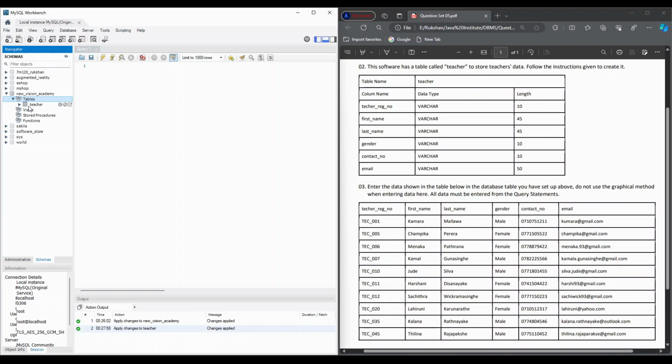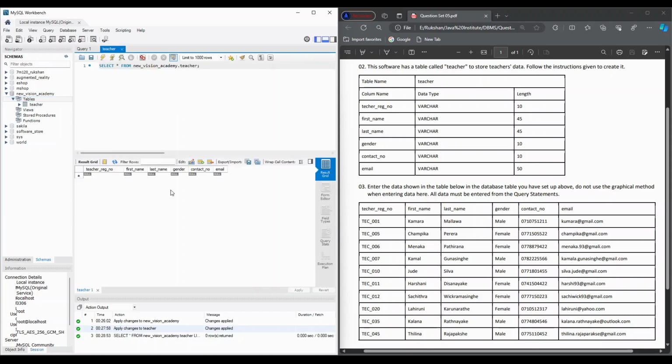Now to do that, we need to hover on our teacher table, and then you can see the rightmost icon. It's like a table. Click on that. Then you get two separate areas. This area we use to write SQL queries, and this area we use to manually enter data or update and delete data. And to see our database table data, we use this area.